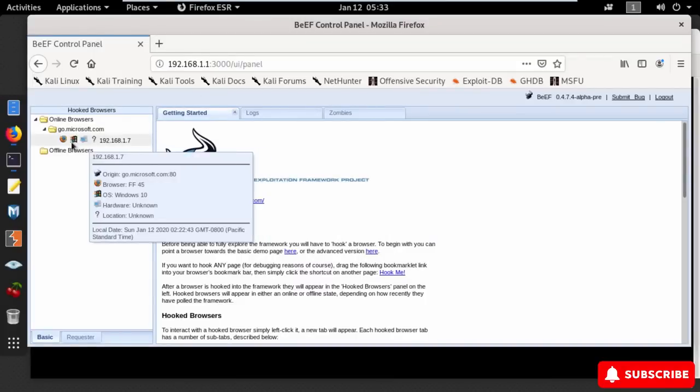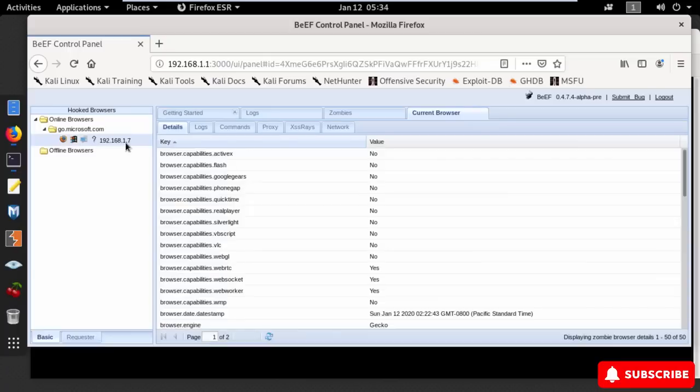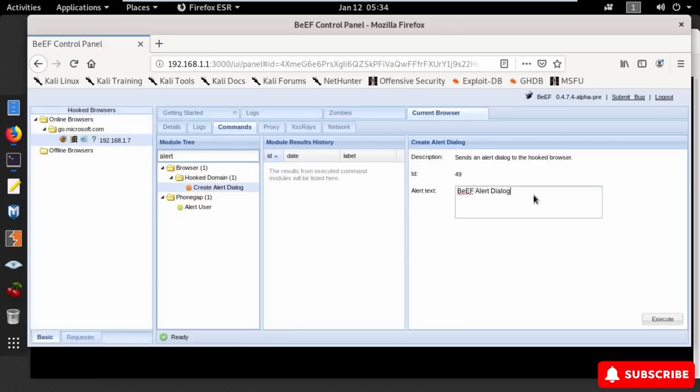Okay, now let's switch to the Kali machine and go to the BeEF control panel. And here you can see a hooked browser with the IP address. So at this point you can exploit the victim browser. And to give you an example, I will go to commands and search for alert, and select create alert. And I will type this is a fake network and click the execute button.